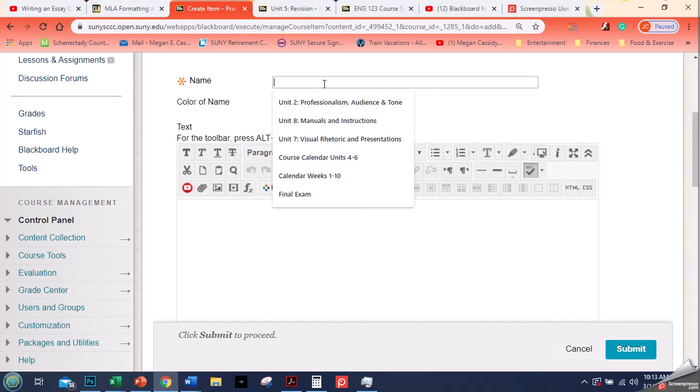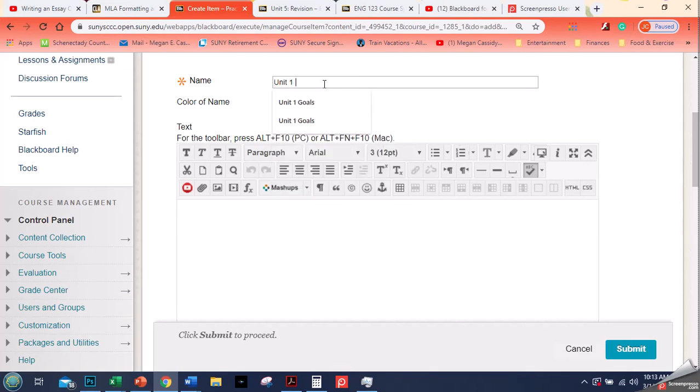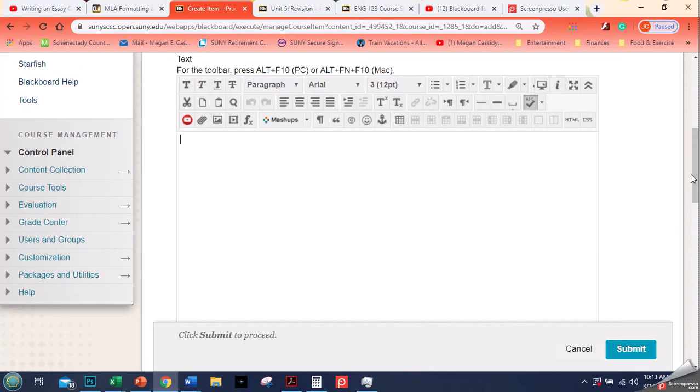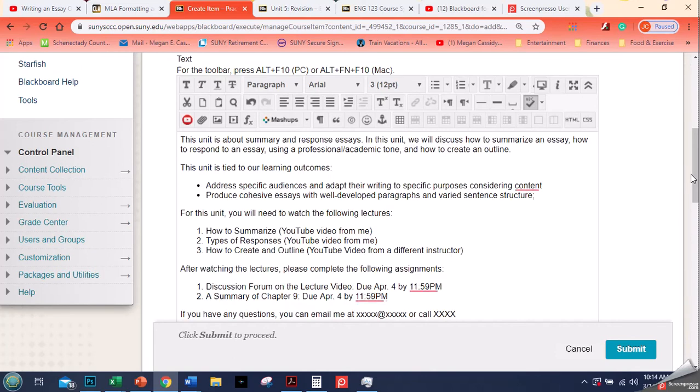So I'm just going to call this Unit 1. You can see I've named something that before, Unit 1 Goals. And just for the sake of time, I didn't want to type all of this out, so I'm going to paste in what I already have. But there's a few things that I'm going to show you.